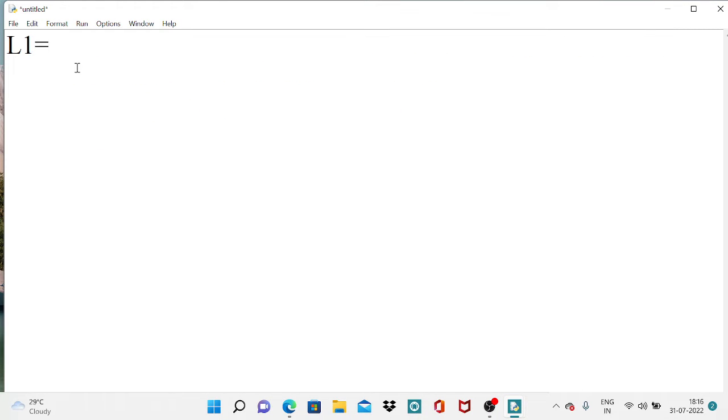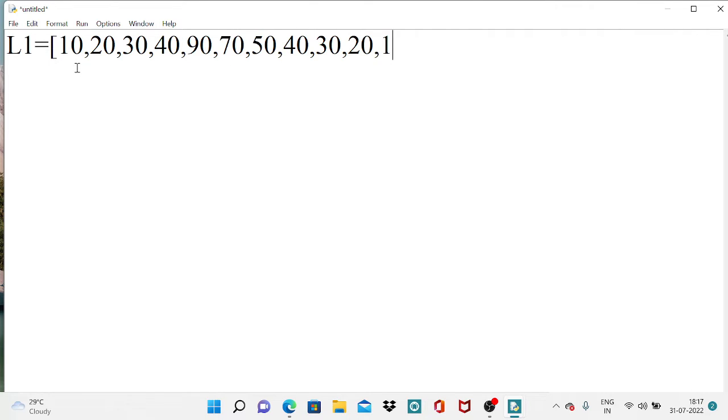Generate a list. My list name is L1. I am generating some elements like 30, 40, 90, 70, 50, 40, 30, 20, 10, again 50, 30, 20. Like this, randomly I assigned some values. Out of these items, a few items are repeated multiple times. If you observe, 10 is repeated multiple times, even 20 is repeated multiple times, 30 is repeated multiple times, even 40 is also repeated multiple times. 70 is not repeated, 90 is not repeated; except 90 and 70, all the other items are repeated multiple times.